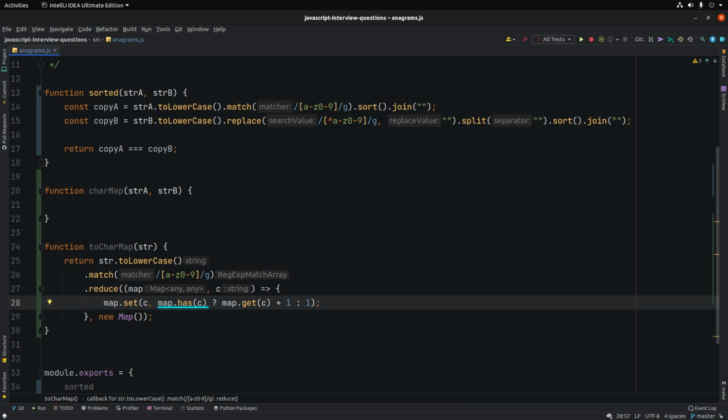If the map contains the key C, then retrieve its value and add 1 to it, else return 1. Finally, we need to return a reference to the map object through the reducing function, so add return in front of map.set. This works because the set method will return a reference to the map object. Our helper function is now complete, so let's put it to use.